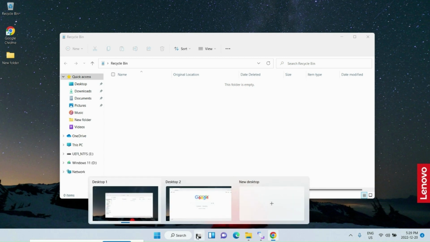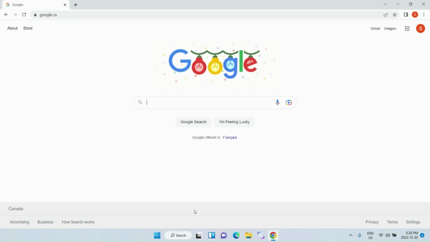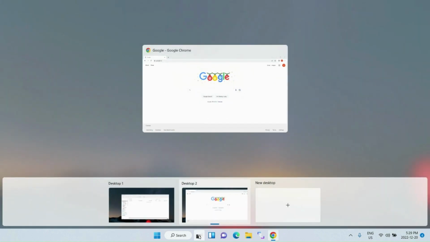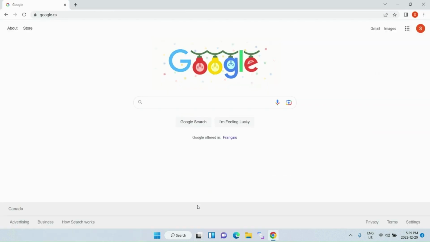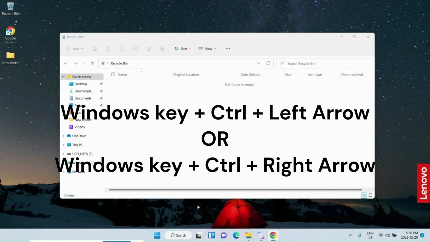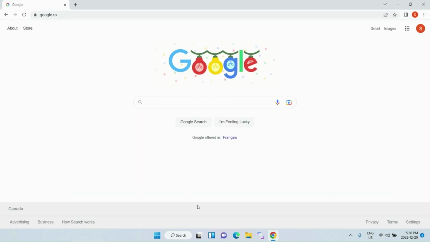To switch between virtual desktops, open the Task View pane and click on the desktop you want to switch to. It is very easy to go from the Desktop 1 to the Desktop 2 screen. Just one click and switch the desktop screen. You can also quickly switch desktops without going into the Task View pane by using the keyboard shortcuts Windows key plus Ctrl plus left arrow or Windows key plus Ctrl plus right arrow.